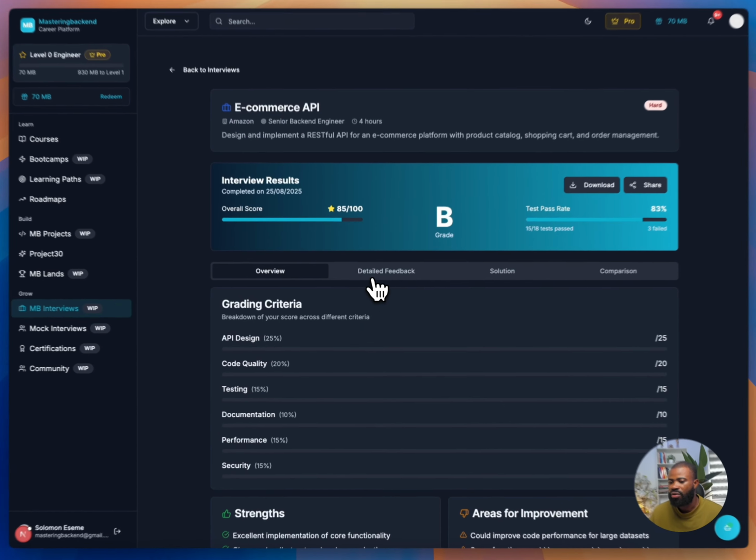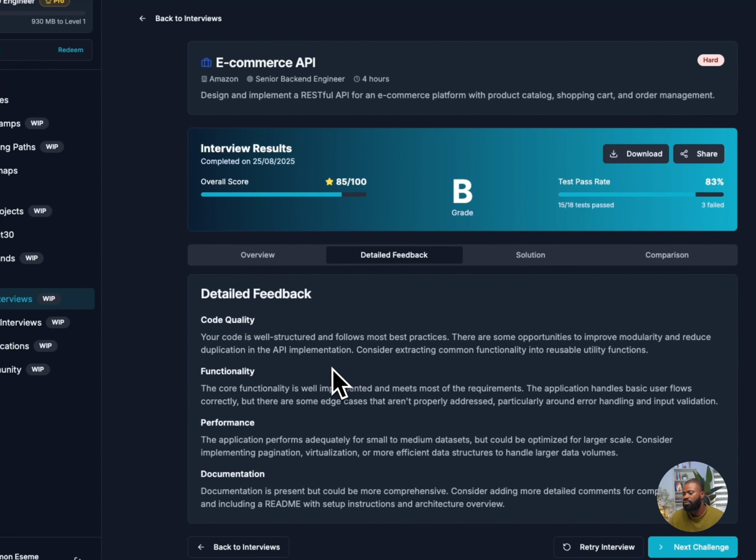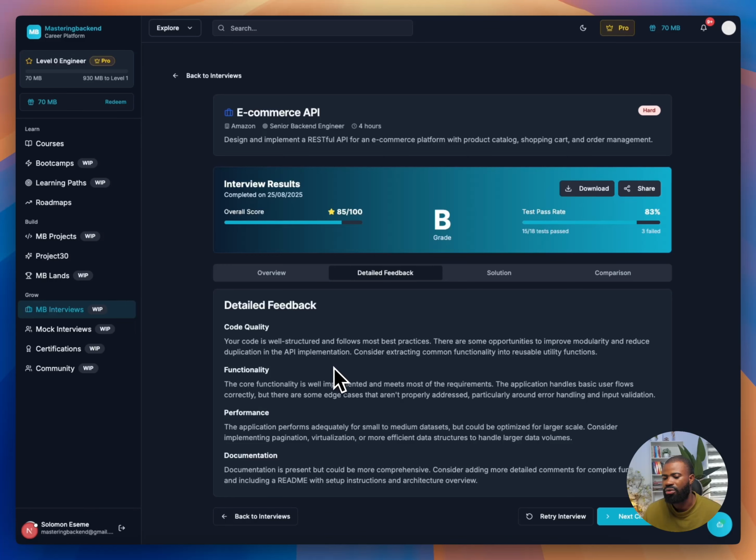Okay, and if you go further into detailed feedback, in terms of code quality, we have something for you. So we give you a well-structured feedback for code quality. We also give you a well-structured feedback for functionalities, performance, and even documentation. So that in the next one, or if you want to retry this interview again, you know exactly what to improve.